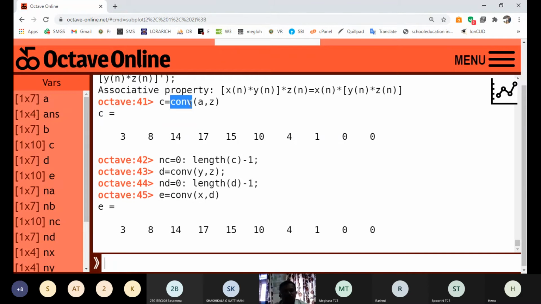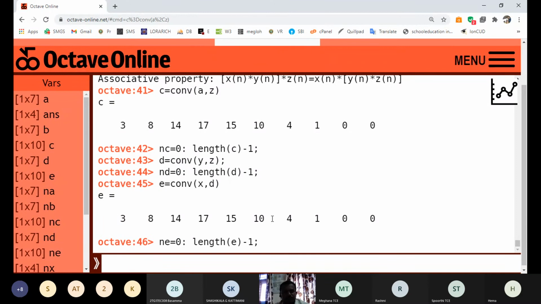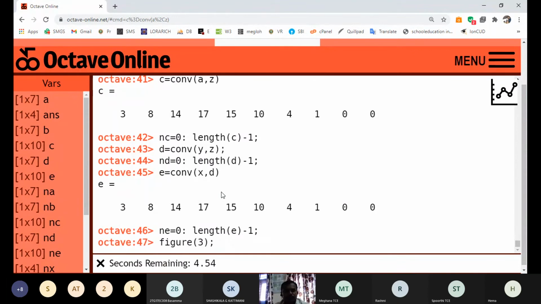For linear convolution, the function is conv. Now let me draw the graph. We need the length of this one. So the length of E is NE. Before, we have already drawn two figures. Let me go for the third figure. The third figure is going to talk about the associative property.